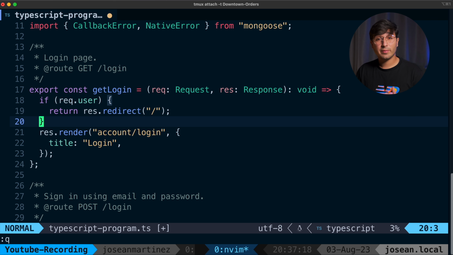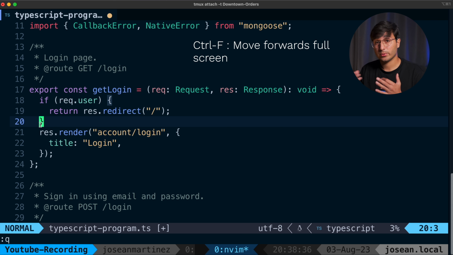I'm going through all of these movements first because you can use them with all of the editing related commands within Vim, which is where you'll really start to see how powerful it can be. The next set of commands are for moving through screens.